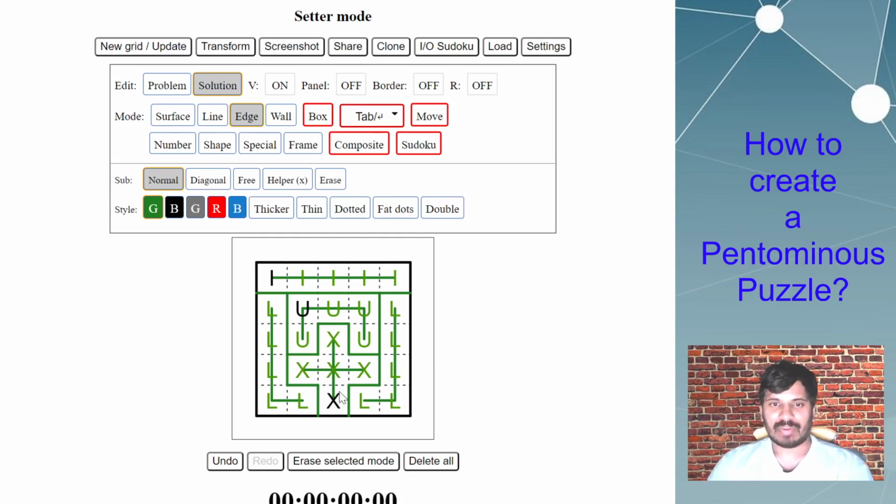That's about it. I wanted to cover Pentominous puzzles and how to do it on Penpa. I hope you like this video.